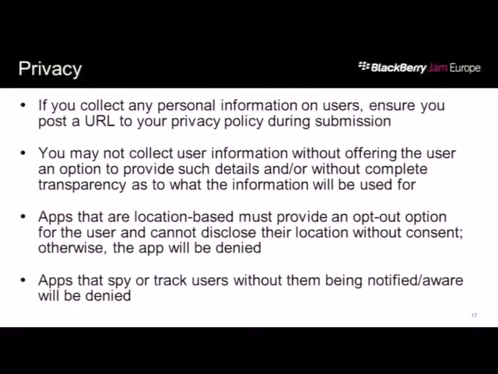Ultimately, this whole section about privacy is about transparency. We want our development community to be transparent to their user base. So if I am collecting information by you downloading this application, I should tell you what I'm going to do with that information. Nothing should be a surprise to the end user. Apps that are location-based, if they're location-based, you need to make sure you have an opt-out.